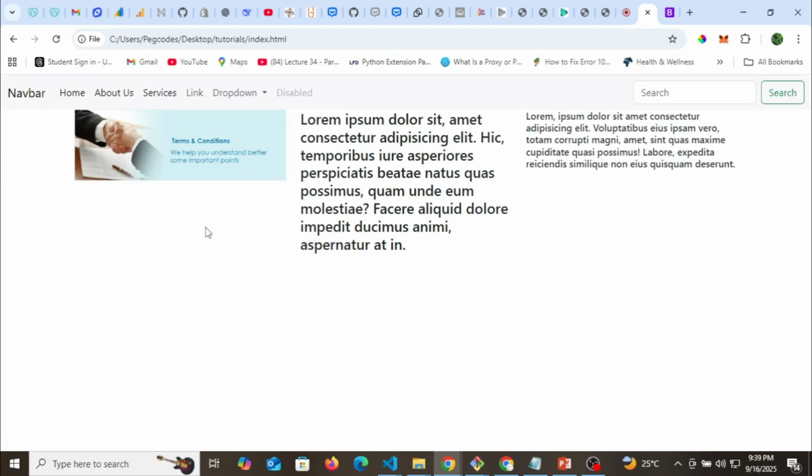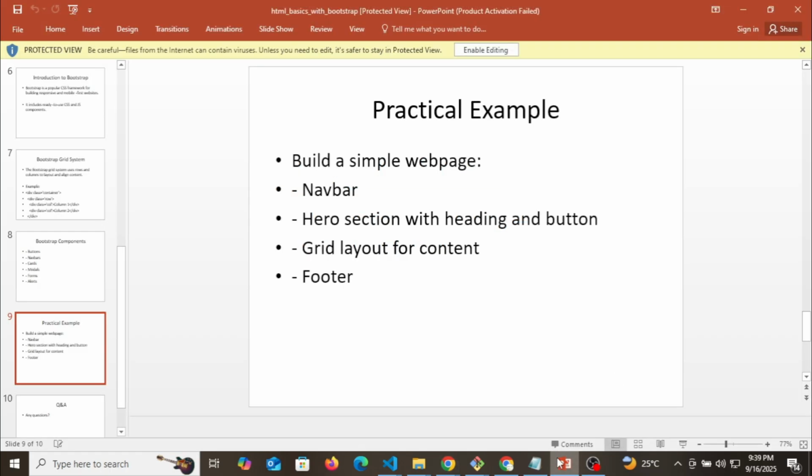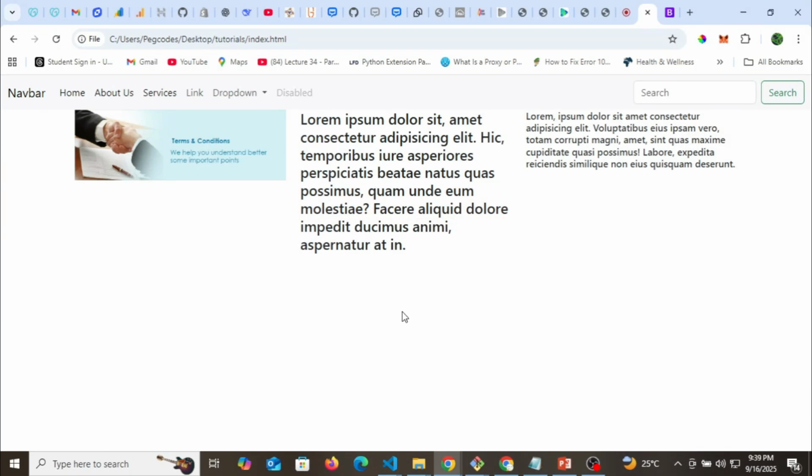Okay, so HTML with Bootstrap, basically this is how it speeds up our development process. Okay, so we have our navigation done. Very simple. So now let's put a hero section. So a hero section is just some bigger banner here where we can have some written content inside.